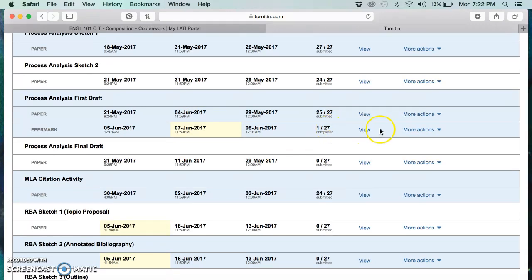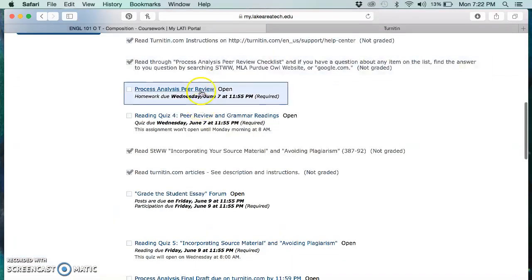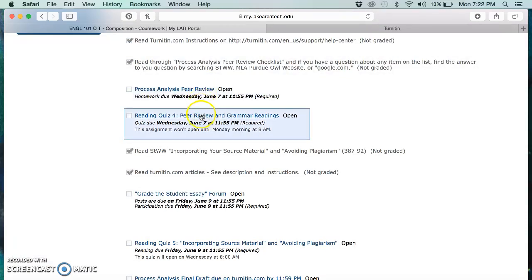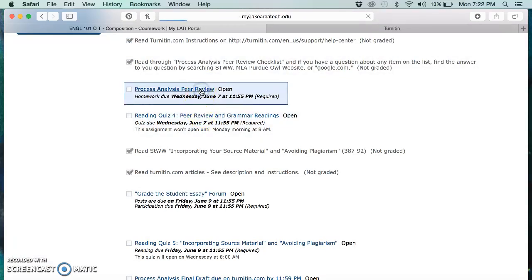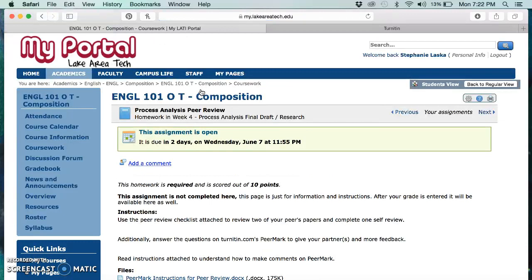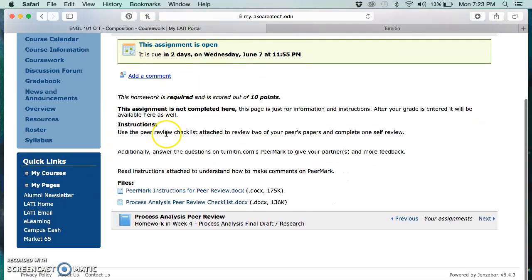Now, it says 1 of 27 is completed. There's a couple of things that you need to know, as I mentioned before. So I'm going to click on this peer review here. Maybe I've included the document, the assignment. Yes. So we have the instructions once again as how to answer and create peer marks on your partner's page.